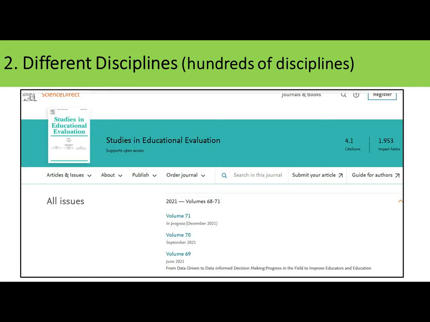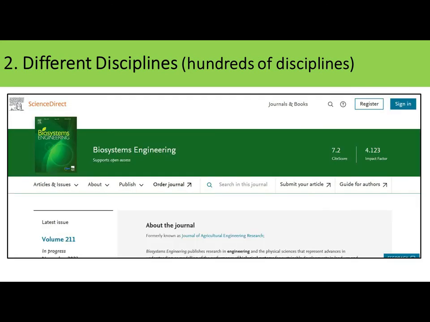Another journal in education is called Studies in Educational Evaluation. It releases 4 volumes in a year. This one is about biosystems engineering. This journal releases 12 volumes in 1 year, instead of 1 volume per year as most journals do.